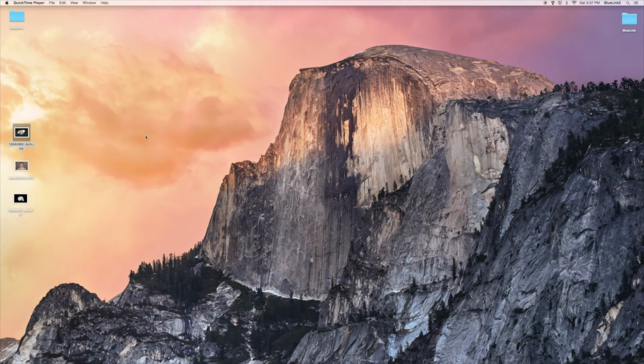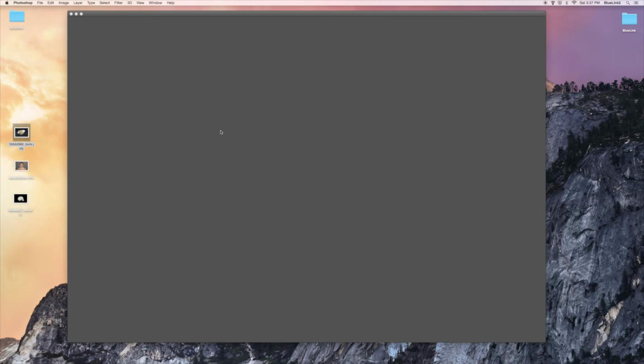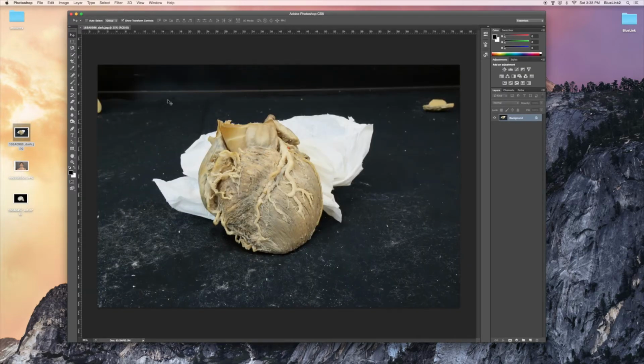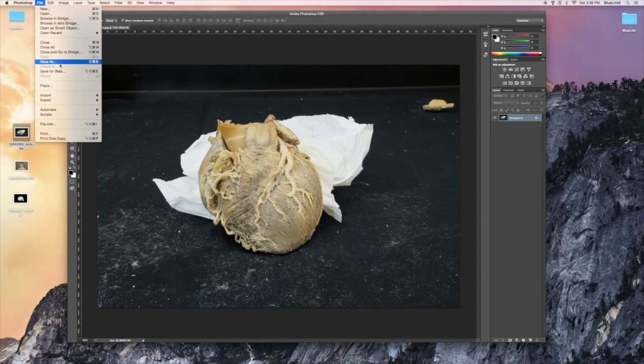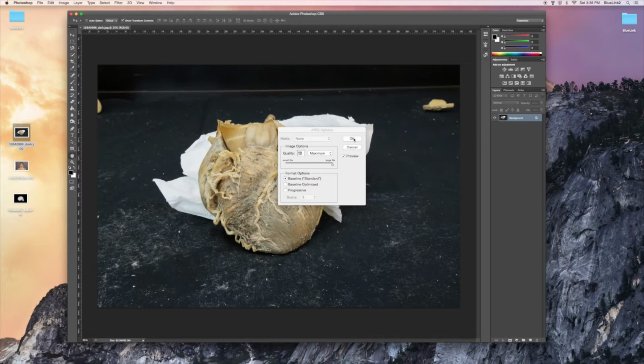So the first thing I want to show you is pretty basic but very important. To open a photo in Photoshop, right-click on the image, go to Open With, and select Photoshop CS6. The first thing you want to do for BlueLink team members is go up to File and select Save As and add an _ED to the end of the photo name to let the rest of the team know that this photo has been worked on.